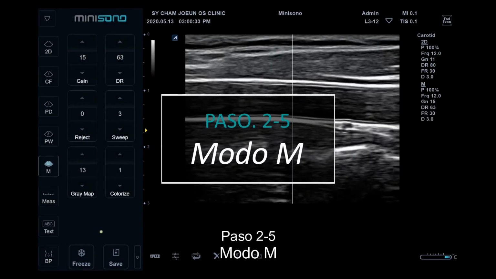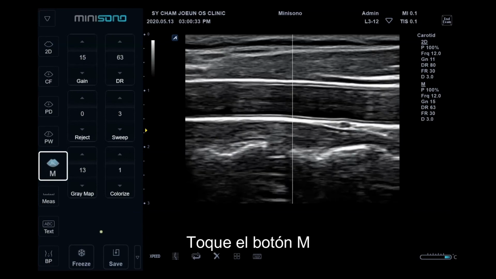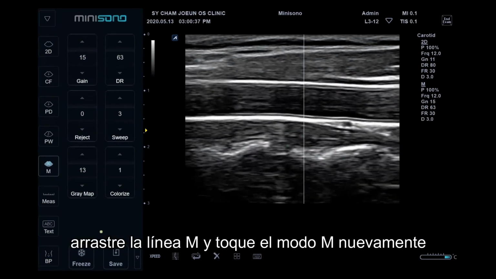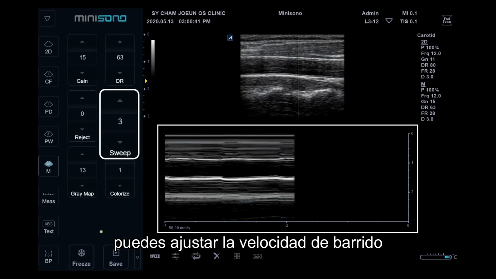M mode. Tap the M button. Drag the M line and tap the M mode again. You can adjust sweep speed.